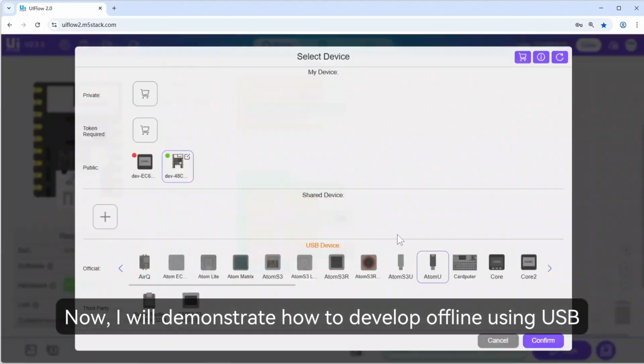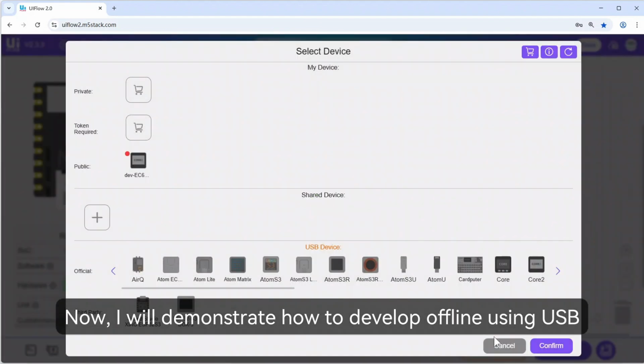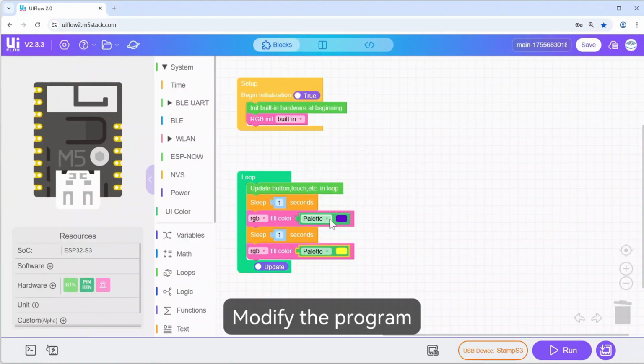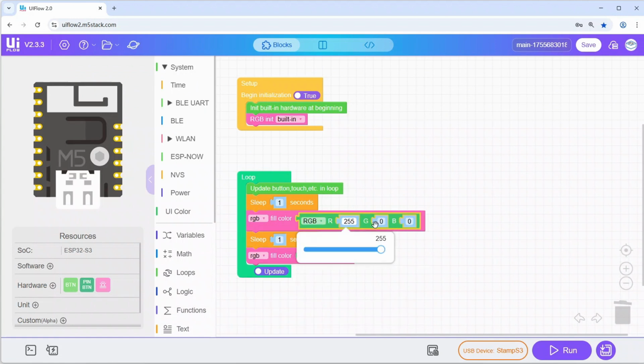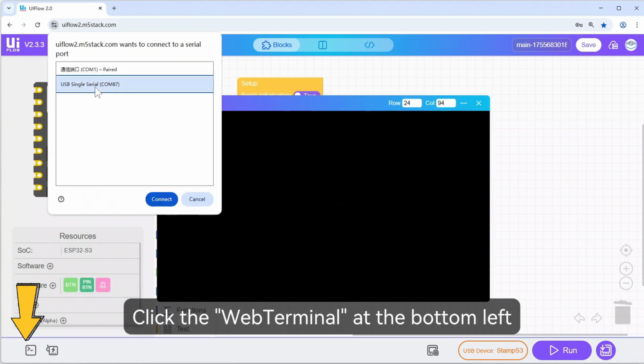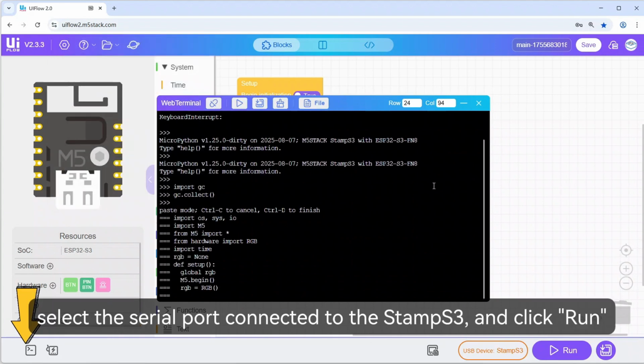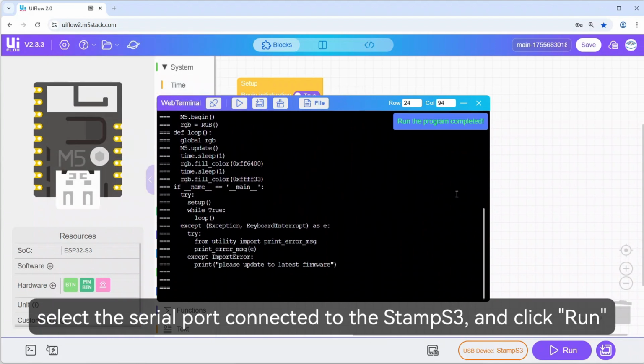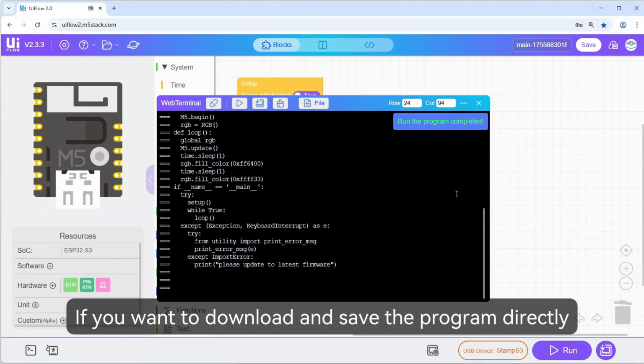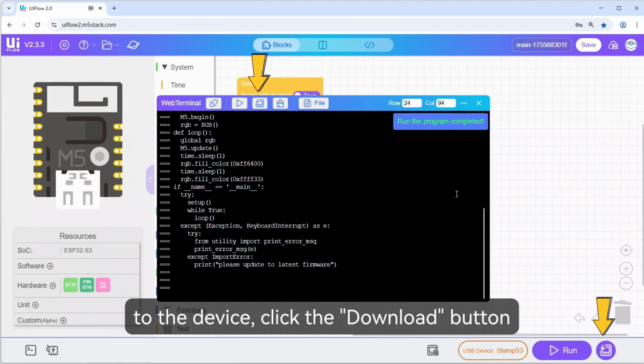Now, I will demonstrate how to develop offline using USB. Modify the program. Click the web terminal at the bottom left. Select the serial port connected to the StampS3 and click Run. If you want to download and save the program directly to the device, click the Download button.